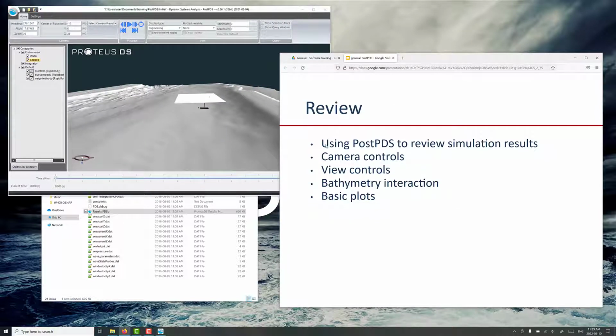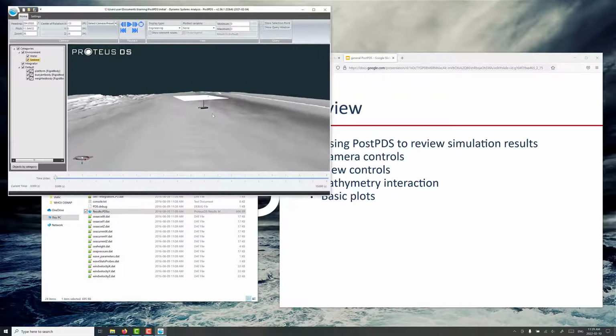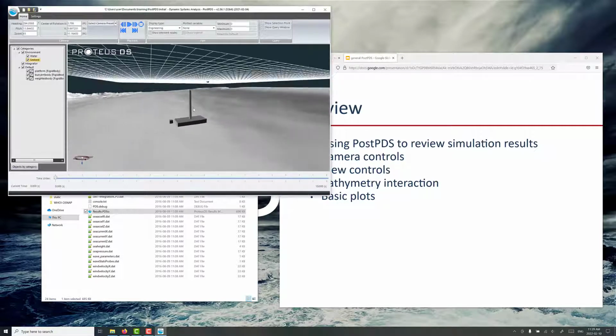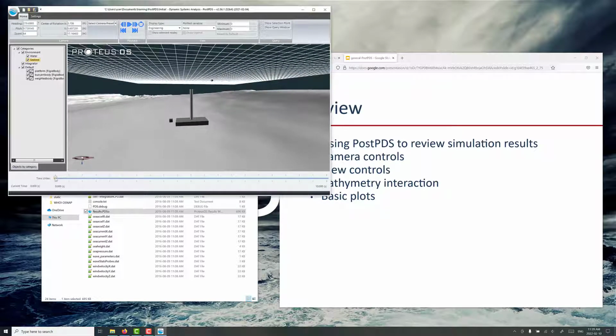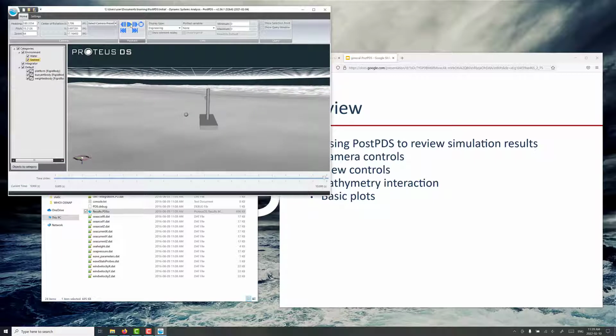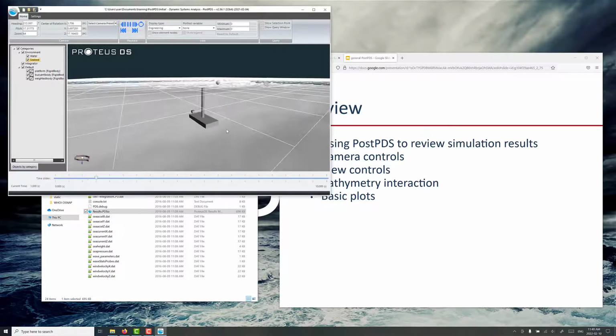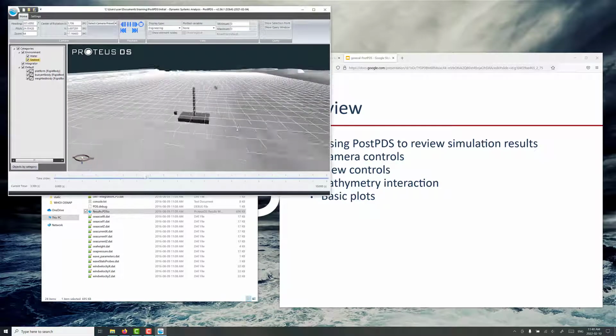So in review, we took a look through a bunch of features of PostPDS and looked at some simulation results. Take your time to play with the results here. You can play back some results and see some of these entities sinking and falling. Reset the simulation, try it again. Practice the camera controls.